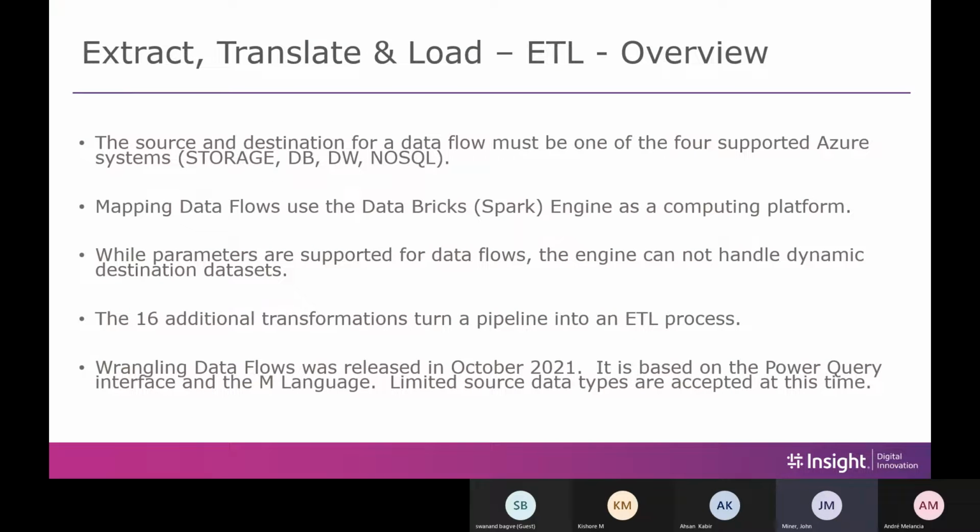Let's talk about ETL, okay? And this is the other one that we're not going to have time to go into, but I'm going to talk about. The source and destination have to be in the cloud because the mapping data flow or the wrangling data flow is using the Spark engine, and it's using the Databricks Spark engine. I don't know if they've changed that over to Microsoft Spark engine, but that's what's being used. There are parameter supports for data flows, but the problem is you cannot have a dynamic destination because it looks for schema drift. And because of that, we can't do the fun stuff we saw in the previous one. We have to kind of custom code a lot of things, okay?